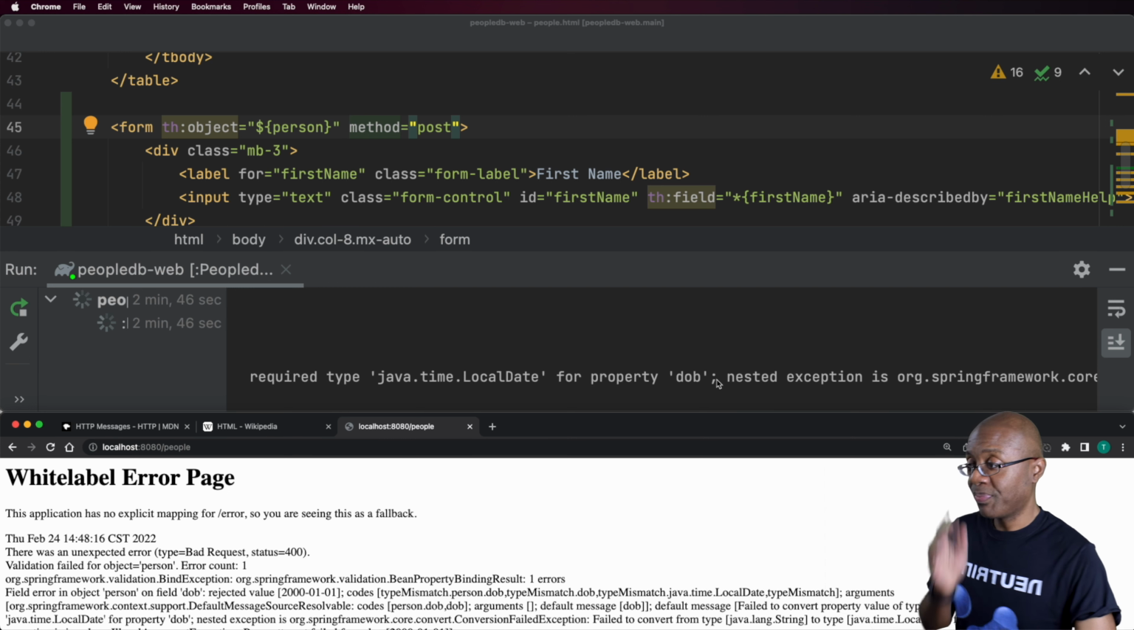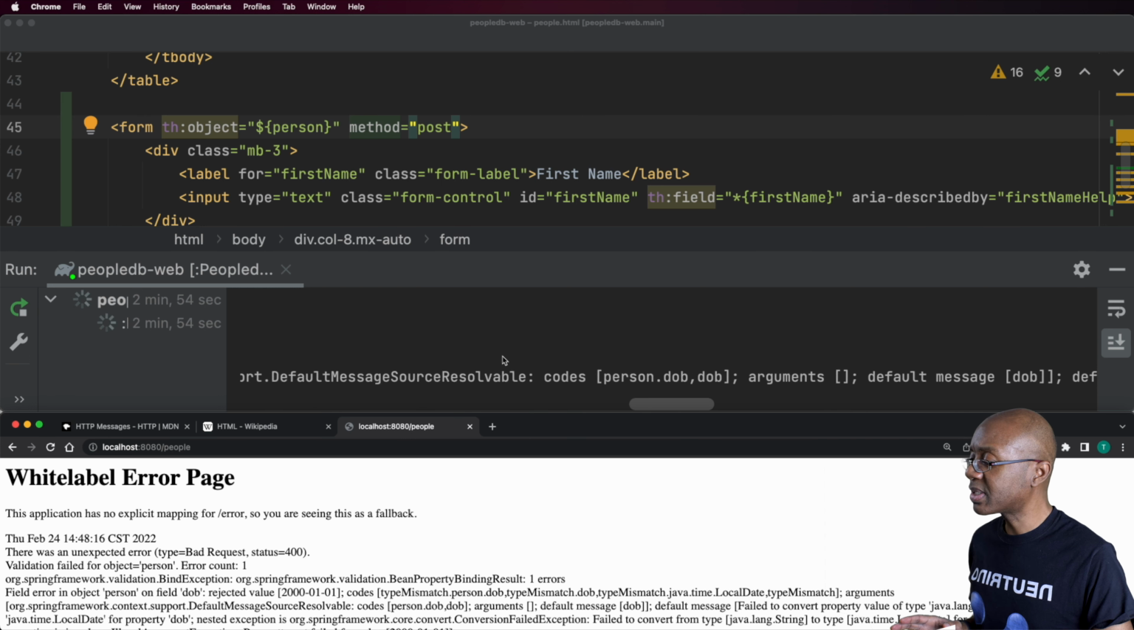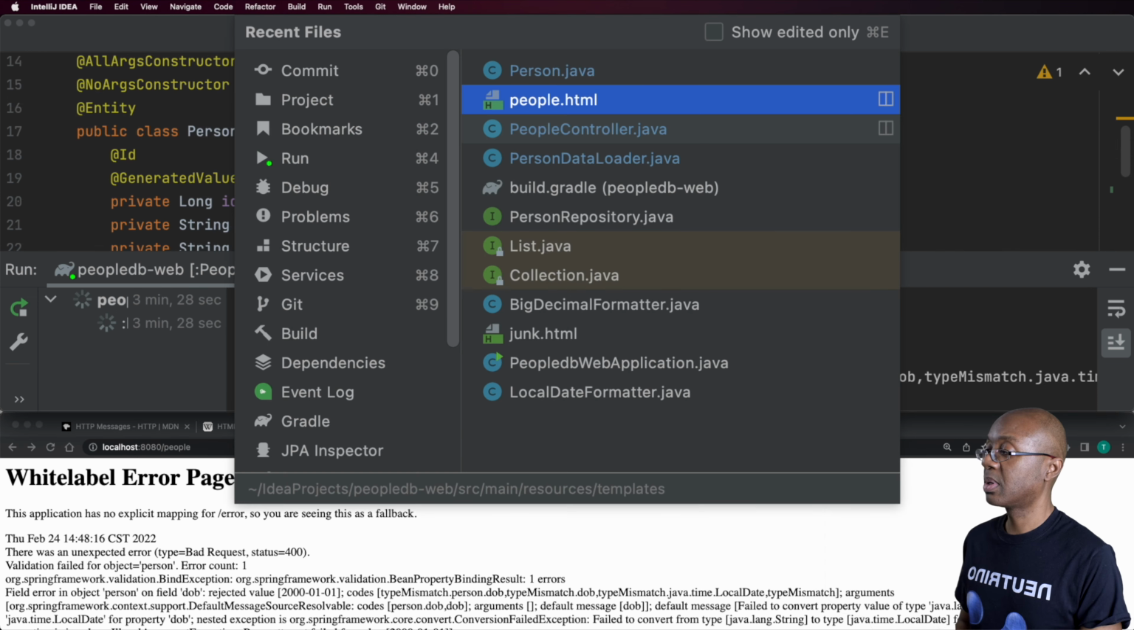Okay, so what's happening here is that our browser tried to send back a date in the format of, let's see, where was it at? Right here, in this format. Four-digit year hyphen month hyphen day. Okay, it tried to send it back in that format.